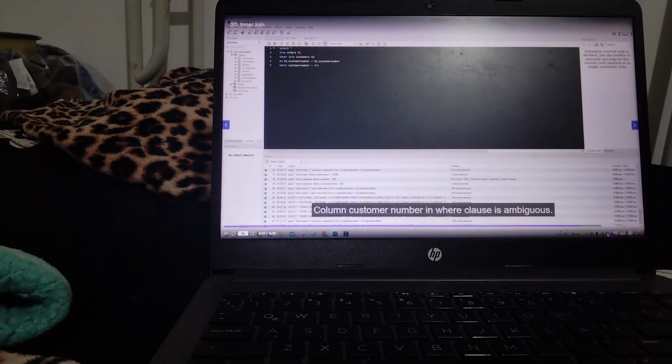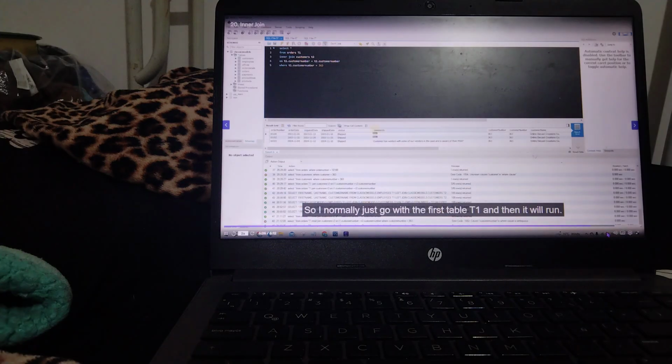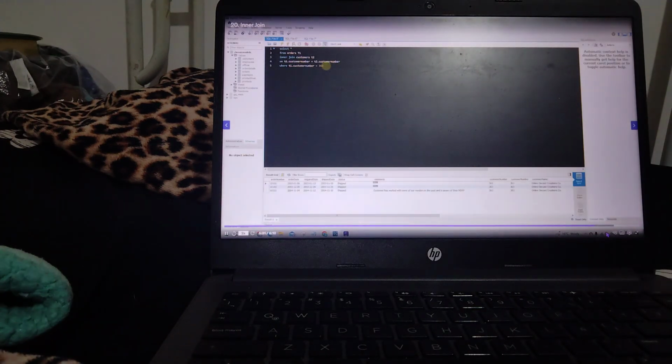Column customer number in where clause is ambiguous. So we just need to specify which table we want to show that from. I normally just go with the first table, T1, and then we'll run it. Okay, so I'll just remove that.